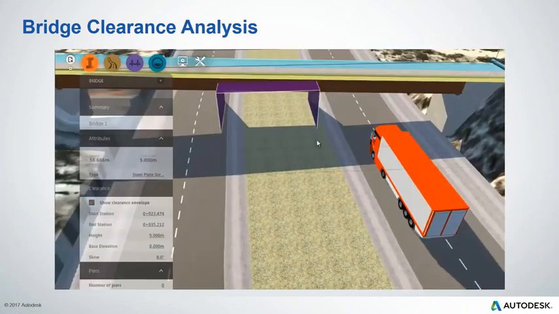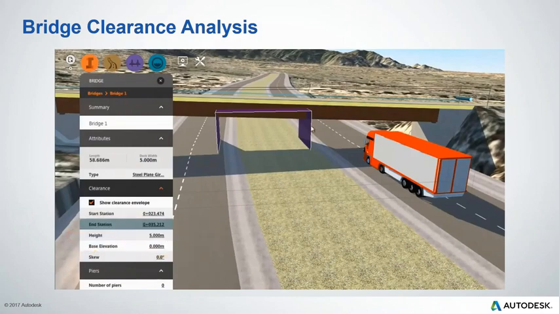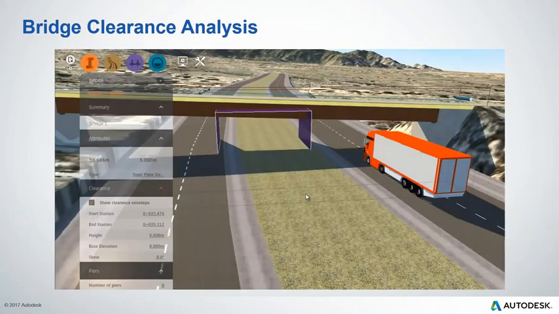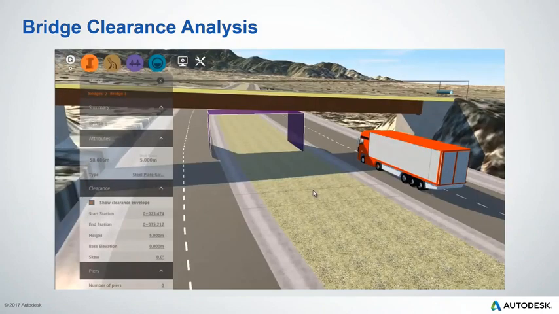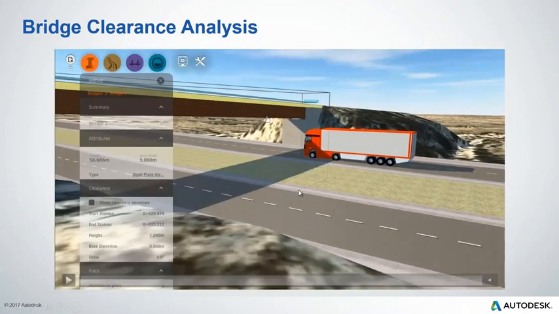What if we want to check for the clearance envelope? We want to make sure that this bridge allows vehicles of a certain height to pass underneath it. So on the fly, we can apply a clearance envelope with a certain height and width, and check the bridge. If that vehicle is not able to move under that bridge, we can modify the height of the bridge using the profile view, which we've already covered in previous presentations, modify the elevation, hit update, and everything updates in 3D and in context.